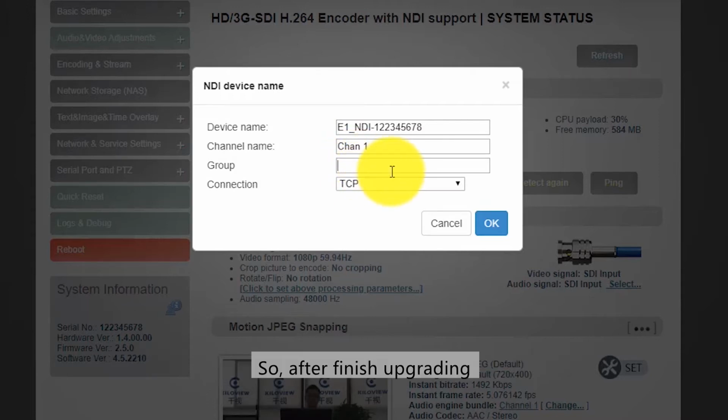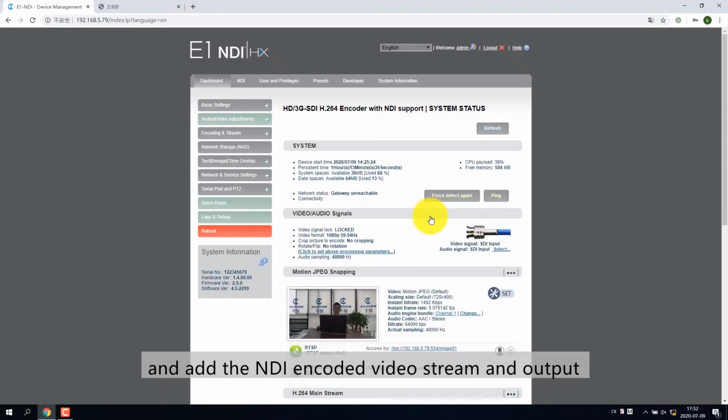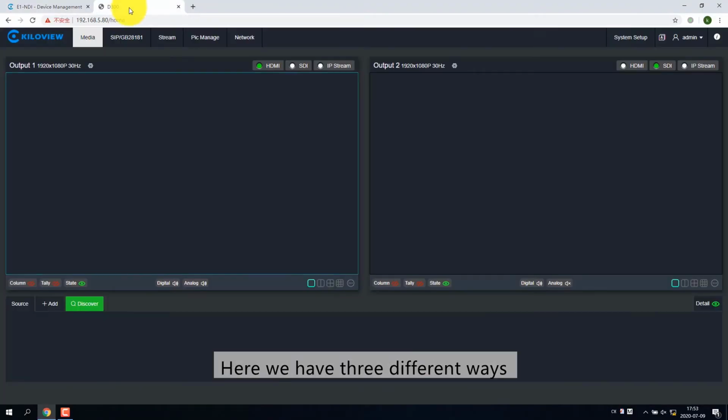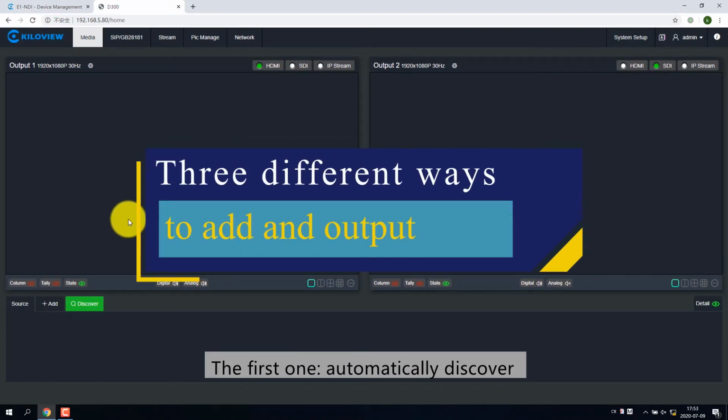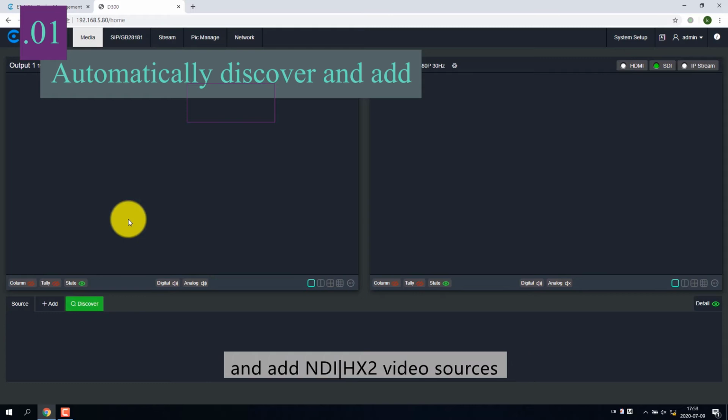So after finishing the upgrade, we enter the decoder page, add the NDI video stream to decode, and start output. Here we have three different ways. The first one: automatically discover and add NDI HX2 video sources.